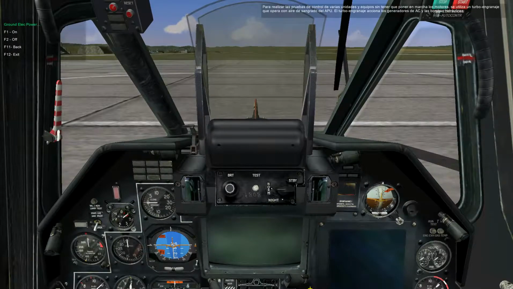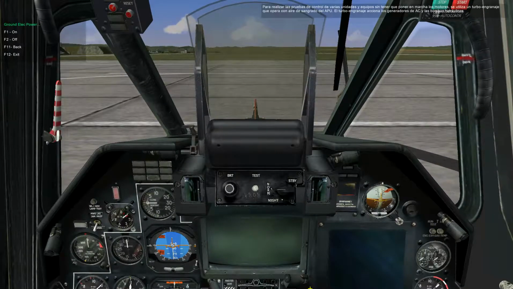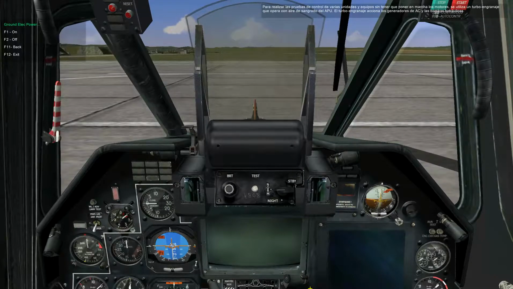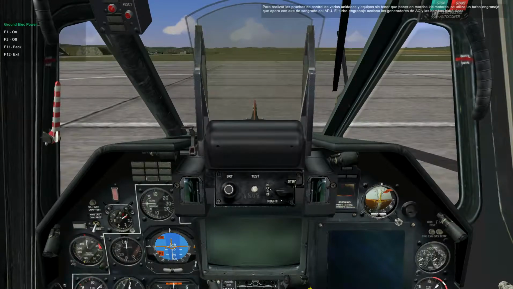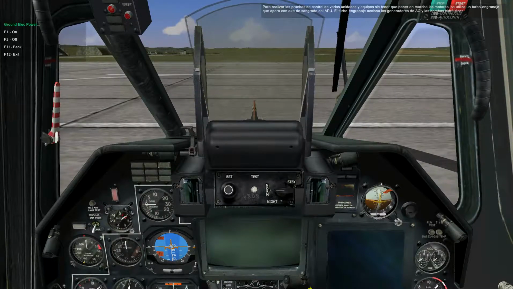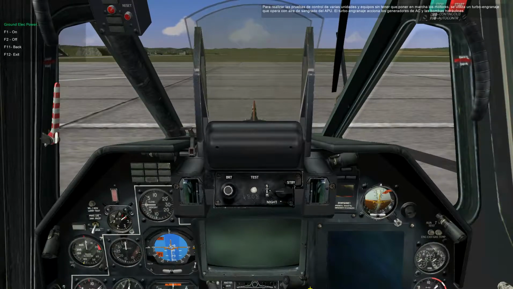To perform control checks of various units and equipment without having to start the main engines, a turbo gear is used which operates with the APU bleed air. The turbo gear drives the AC generators and the hydraulic pumps.